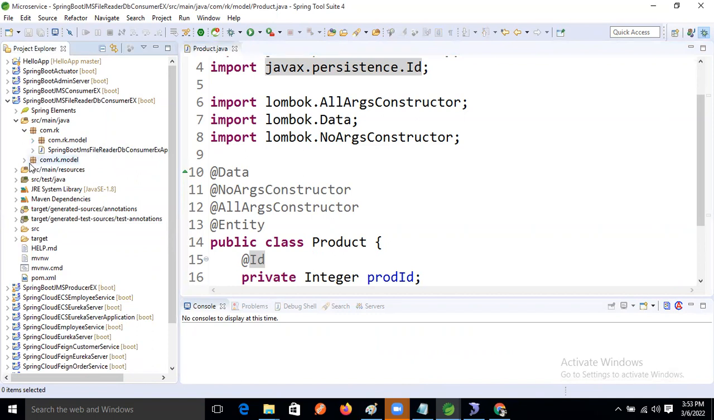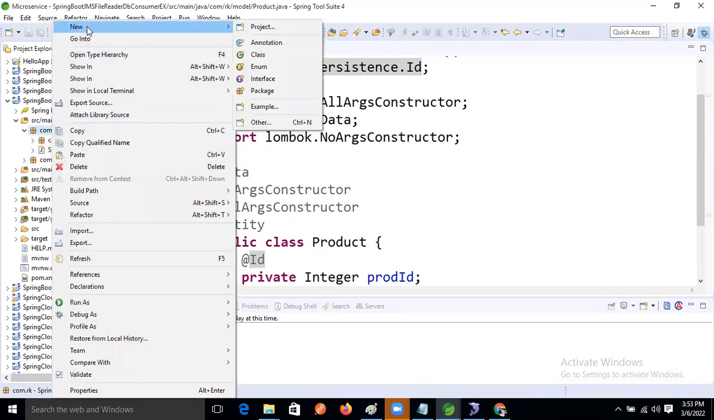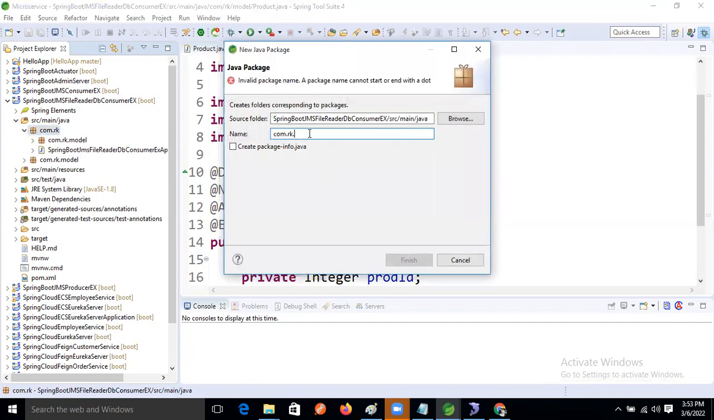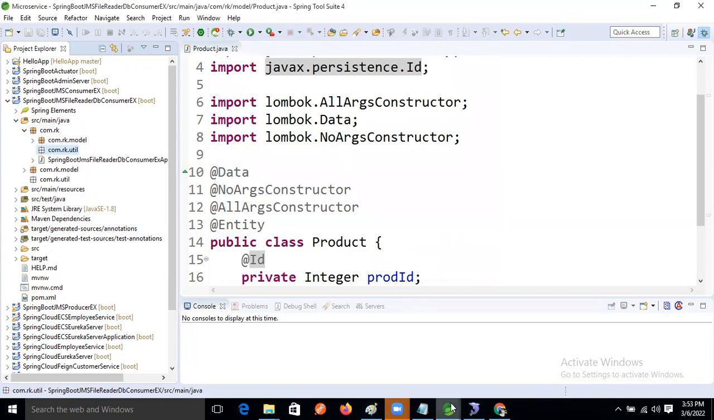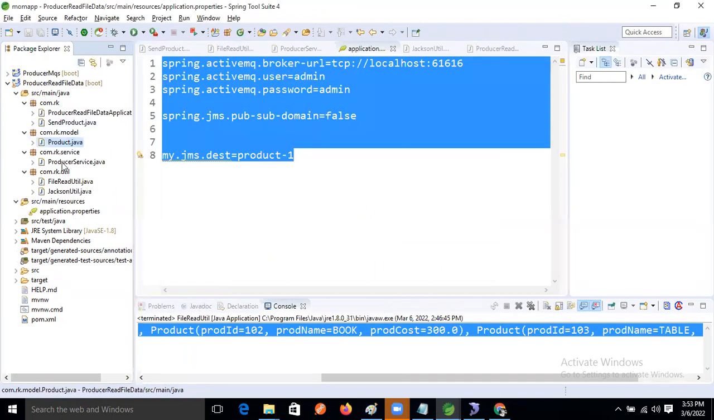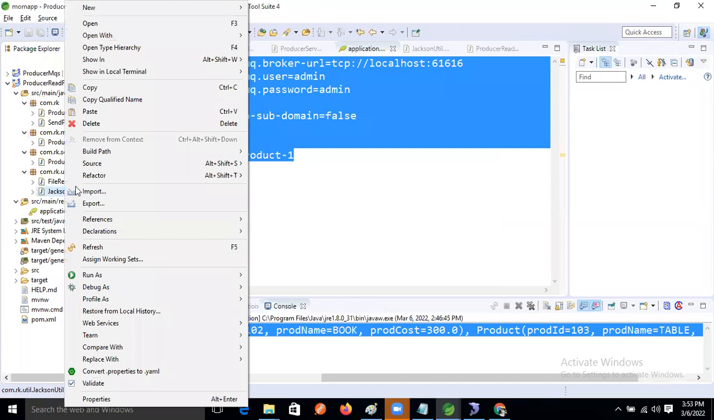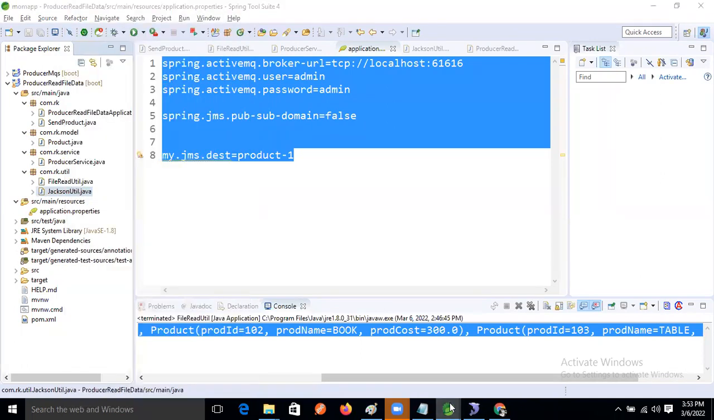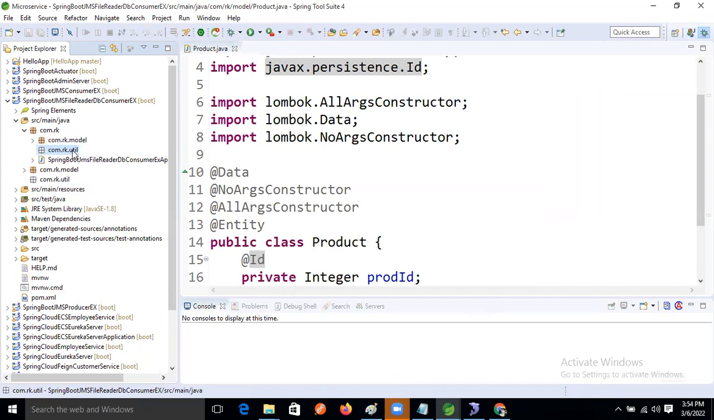Again we need the util package also. Our JSON to object converter class we need too, guys. Recall yesterday's discussion. So I'm taking the util package, and in this package I'm going to copy the Jackson util class. Copy this one and paste it here. Now our converter class is also ready.